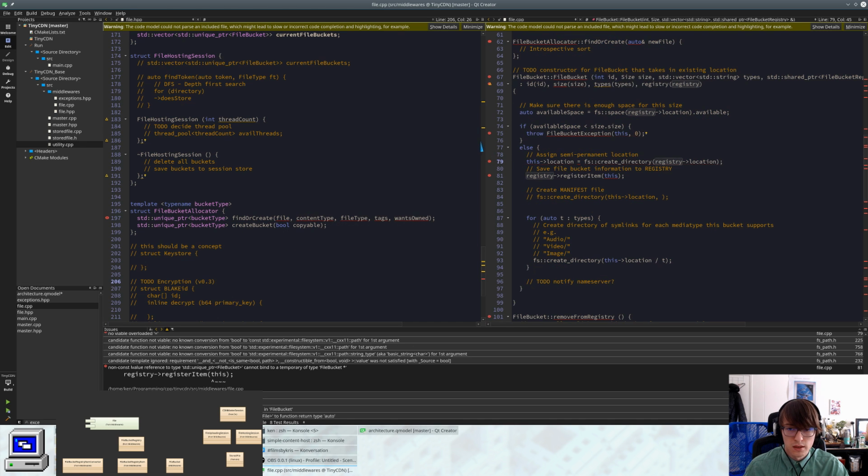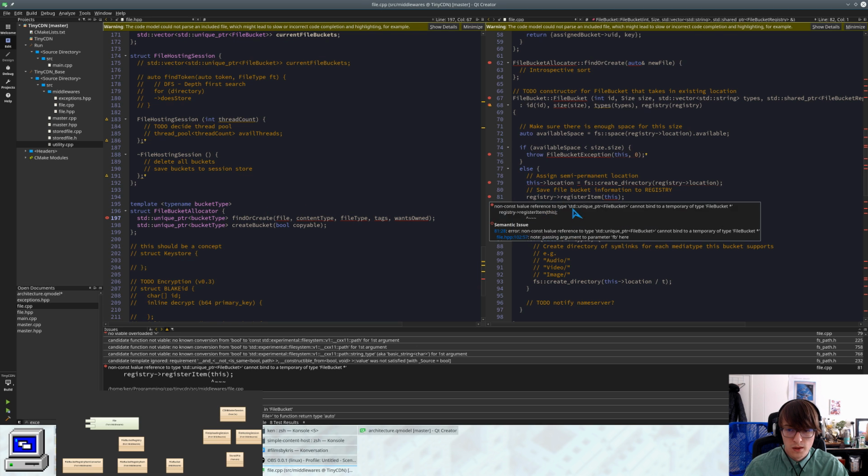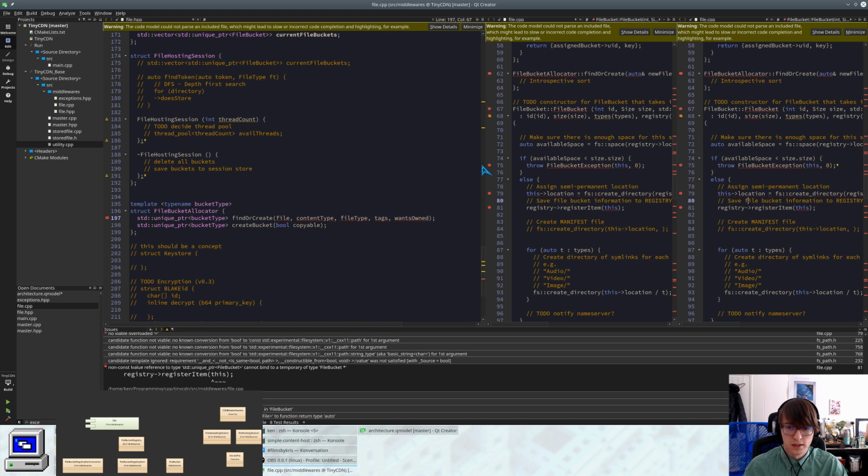Okay, I'm going to fix some of the more intrinsic bugs. This is kind of just a type specification issue right here. Okay, so we have a unique pointer, which means you can't pass an argument there. Or actually I can, but I'm just doing it very quickly.